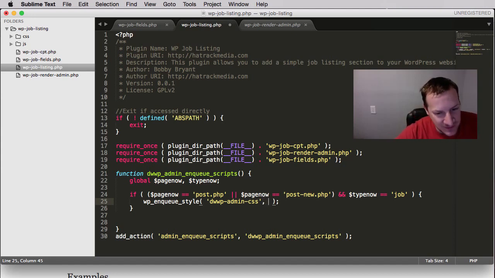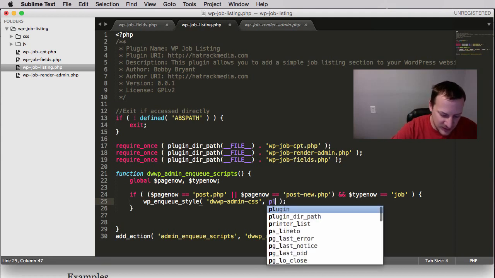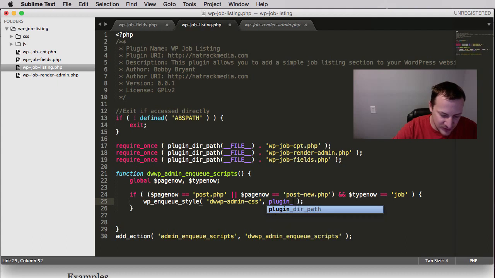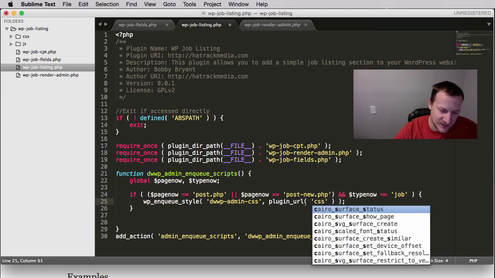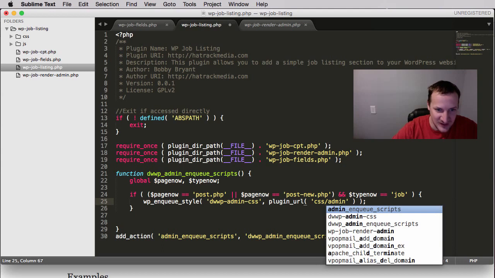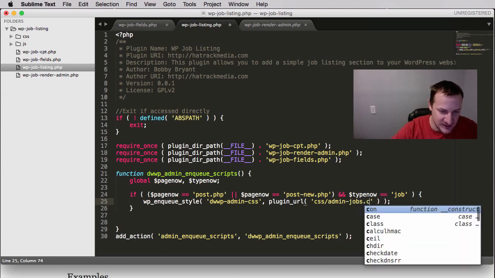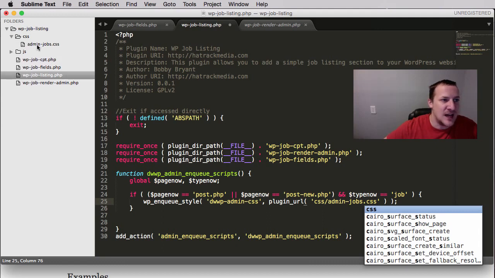The next thing we're going to do is set the direct path to where this file is. If you remember when we were doing our require_onces up here, we used plugin_dir_path, and that makes sure that we have the exact right file. We're going to do something very similar, except we're going to use one called plugin_url, and we're going to pass in the path. This takes us all the way up to the root directory for our plugin. So all we need to provide from here is css for the CSS folder, and then the file name admin-jobs.css, which you can see exists here.